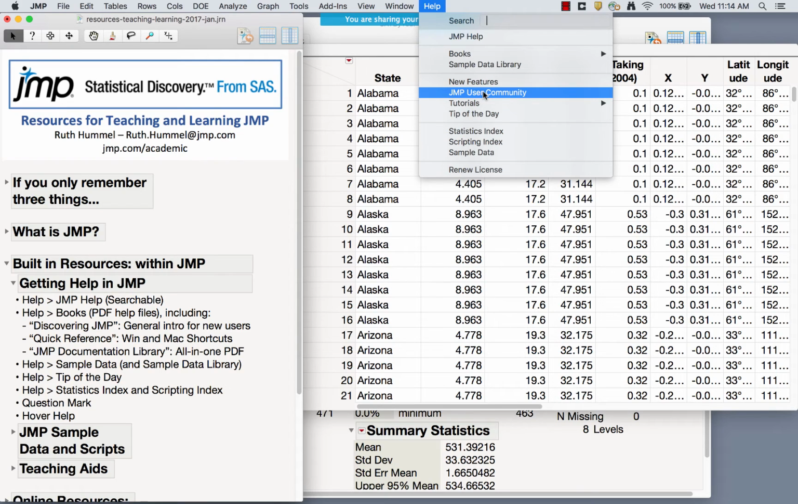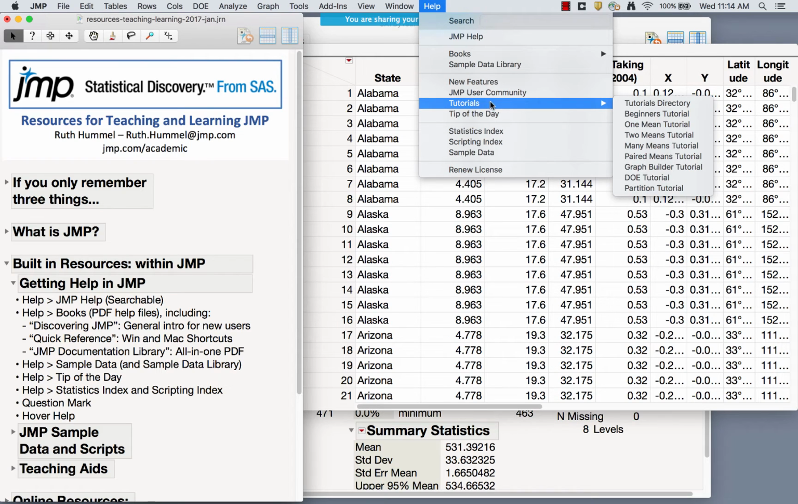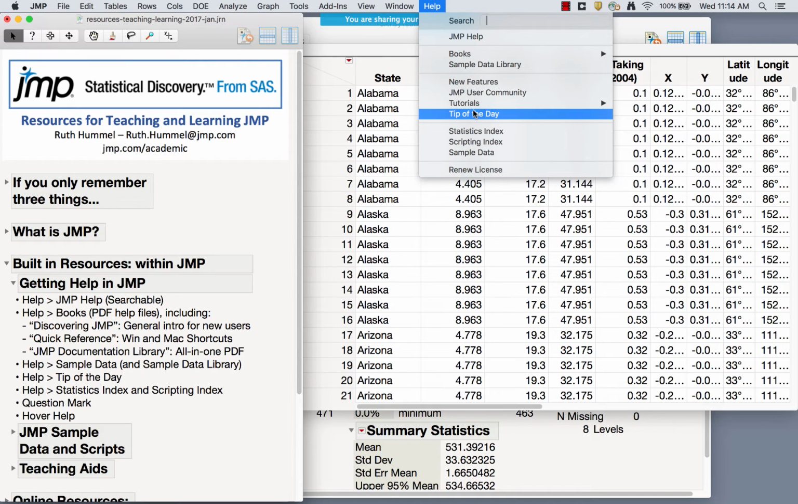So if you're looking for a randomization test add-in, for example, which I'll show you in a little bit, you could go over to our user community and then search for that there. I'll also talk a little bit more about the tutorials later. I love these for teaching. I think they're fantastic. So they're built in right here, places for students to go to get a very detailed example of how to do a test of one mean or confidence interval for one mean.